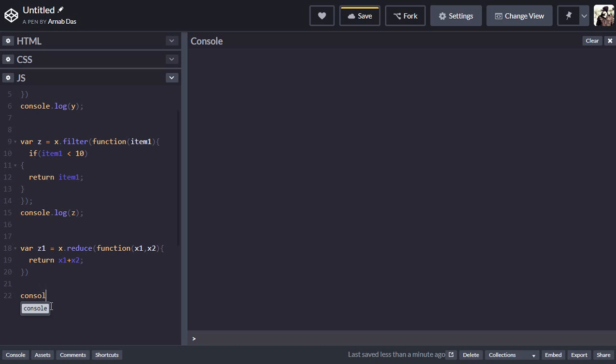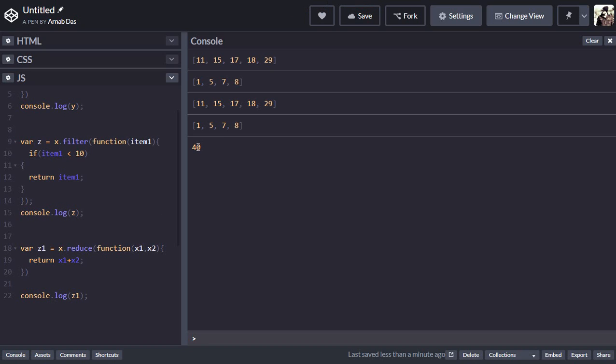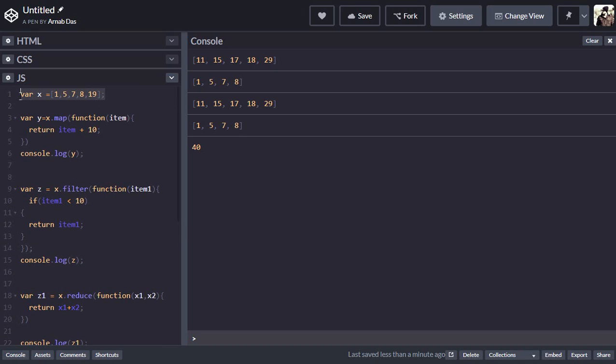So if you console log z1, you can see a single value, which is the sum of all these numbers in this array. So 19 plus 1 is 20, and if you add all this stuff, you will get this value here: 40.